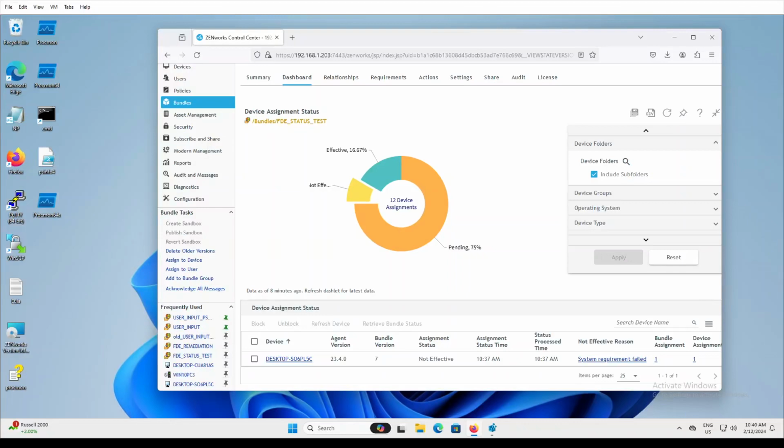Today we're going to discuss tracking your FDE deployment status in ZENworks. This is not a feature that's built into ZENworks, but can be achieved simply using bundles. The bundle only needs to be assigned to the device. It does not actually need to execute on the device. Everything is handled through the use of system requirements built into the bundle.